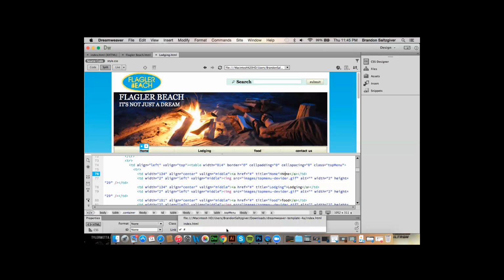Change that in there instead of the hashtag. Type in home.html. I haven't saved it to home yet. It's still at Flagler Beach. I know, but we'll get it later. Okay. Yeah, take out the hashtag.